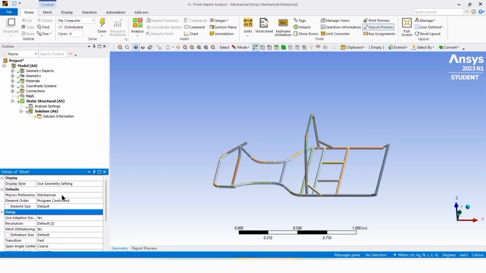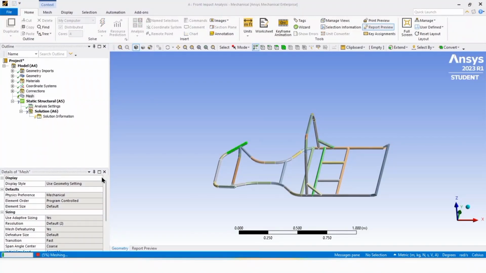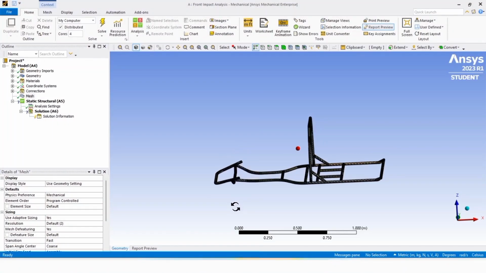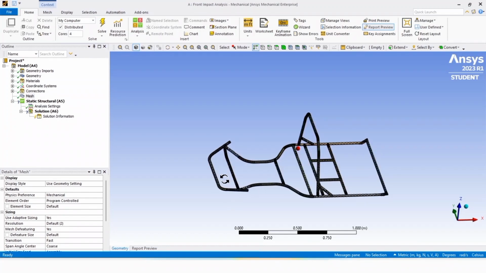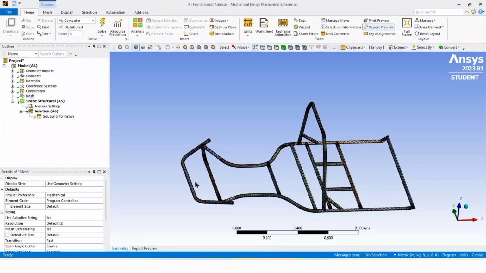I am leaving all the parameters the same. So, right click on mesh and click on generate mesh. Mesh is generated. Now we need to add a fixed member and force member.